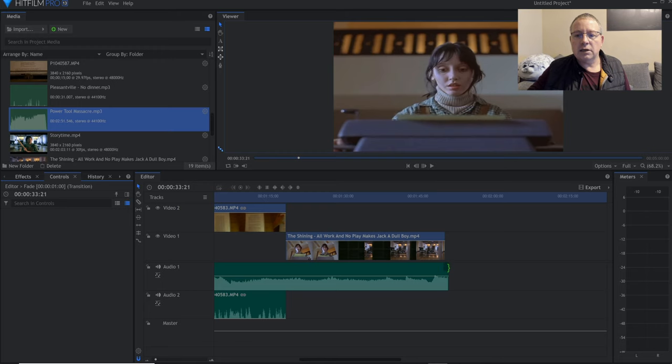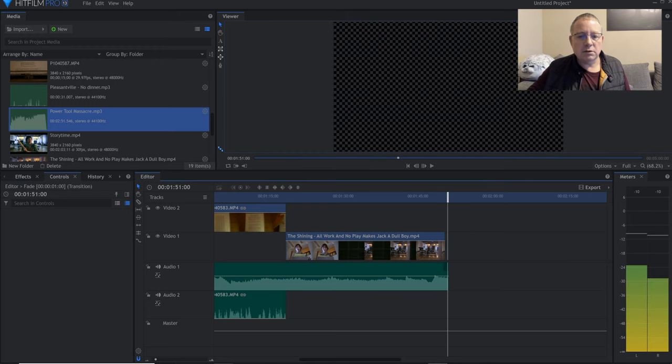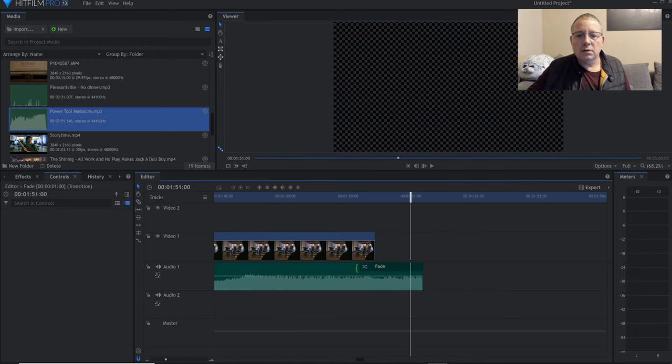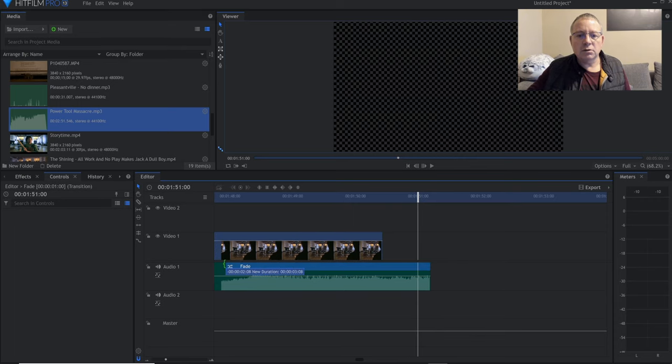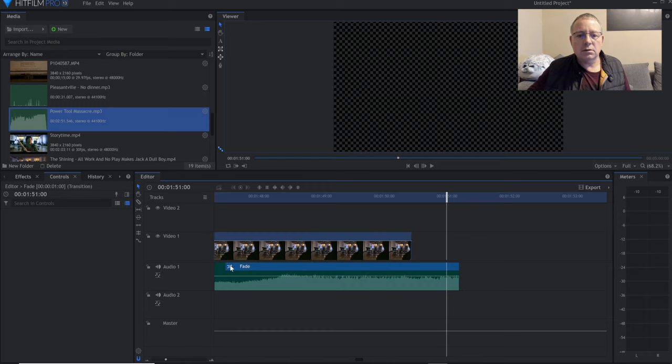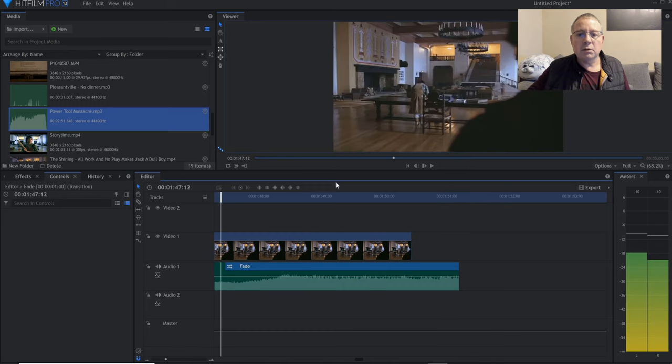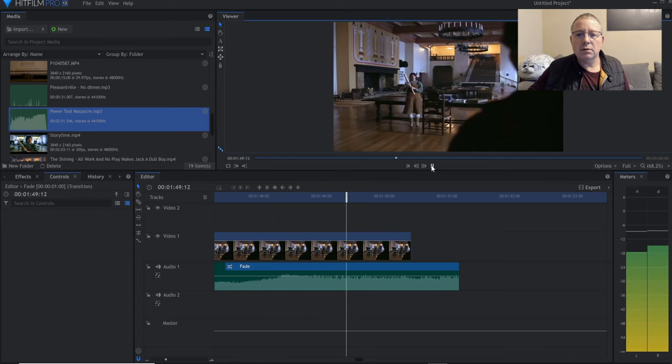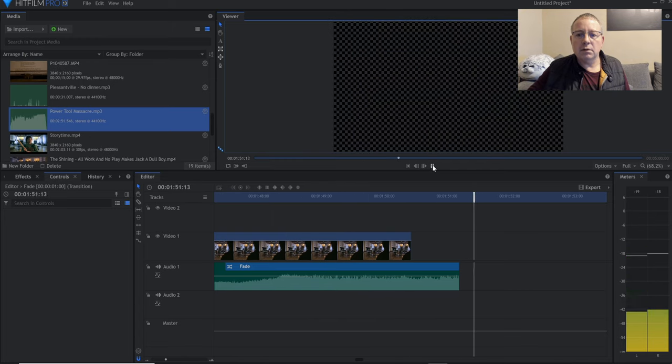Place it on the end. And let's just zoom in to have a look, see what that does. It's telling you it's a fade out, and you can make this as long and as short as you want. And what that will do, it will nicely fade your audio out, like so.